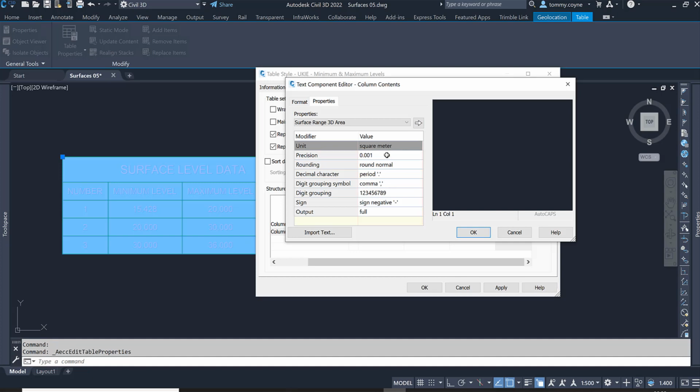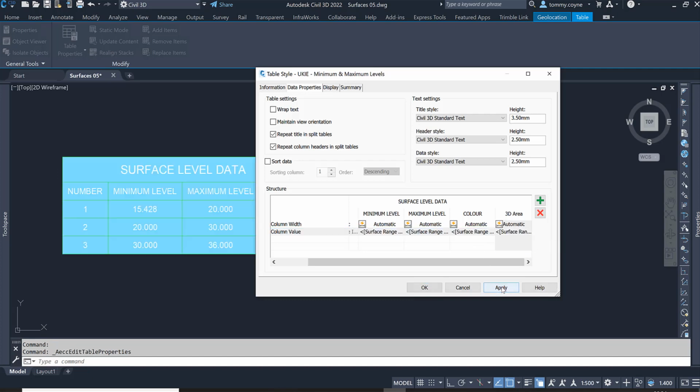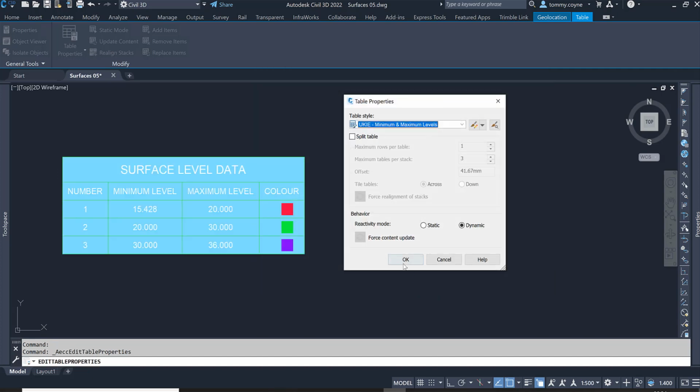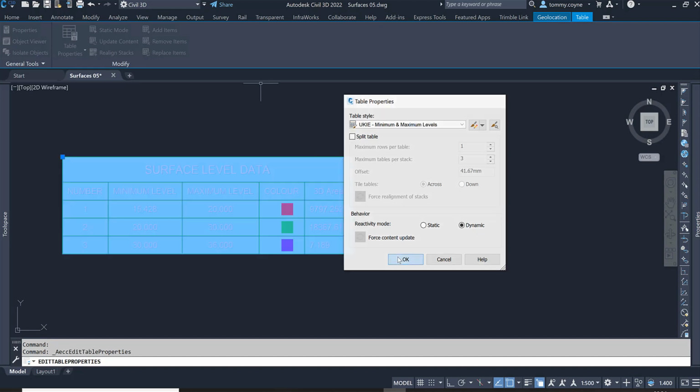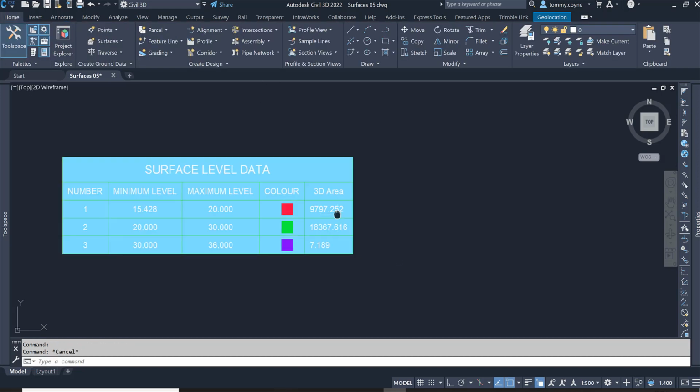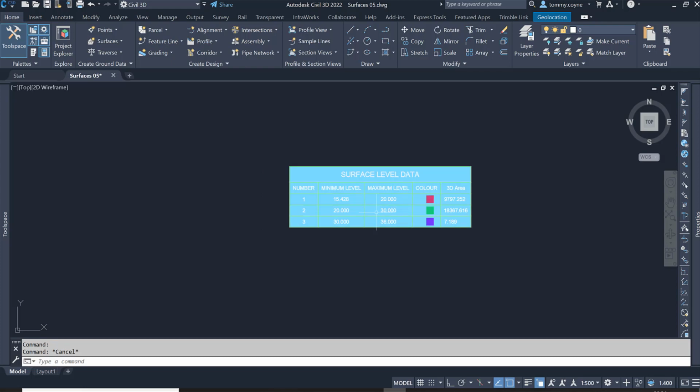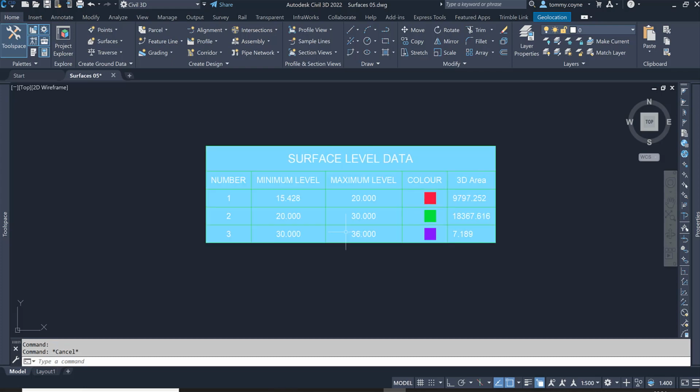I want it in square meters. I want the precision to 3 decimal places. I want round normal, and I want the decimal characteristics to be like shown. I'm going to click this arrow button. Now all that information is brought in there. Go OK, go Apply, and go OK. And then again, go OK, and you'll see that the 3D area is now brought in for all of the elevation bands. And that's how you create an analysis for elevations within Civil 3D.